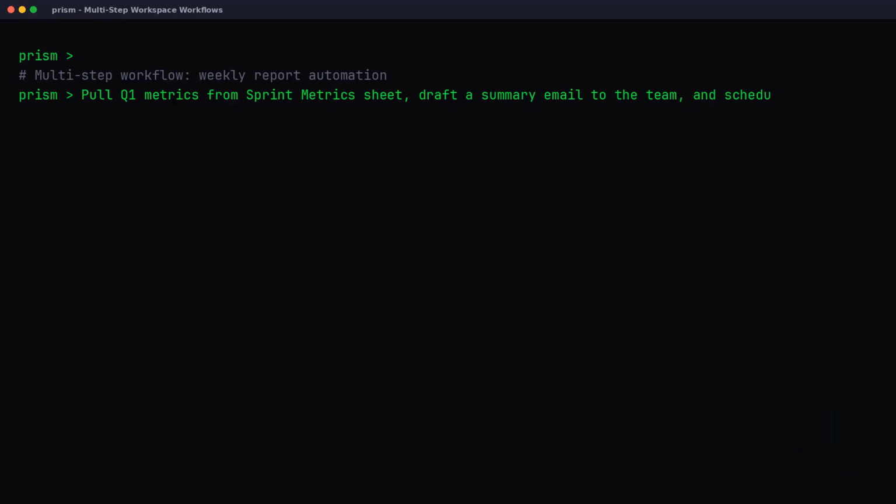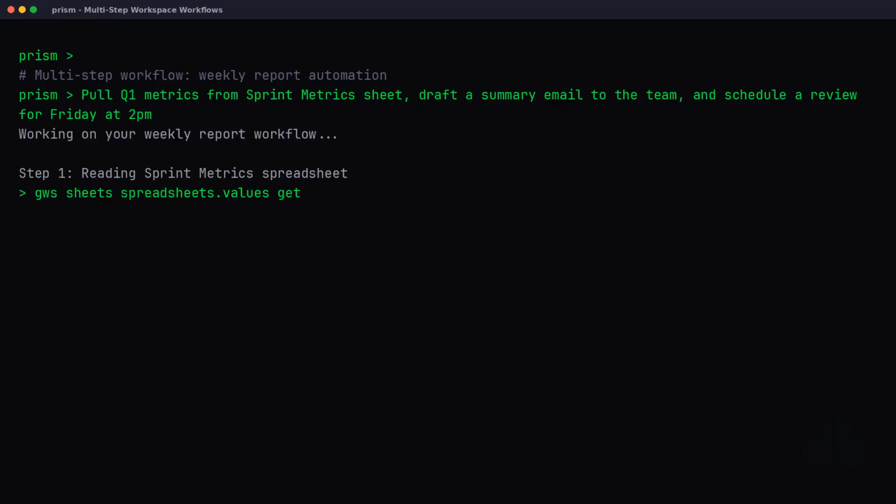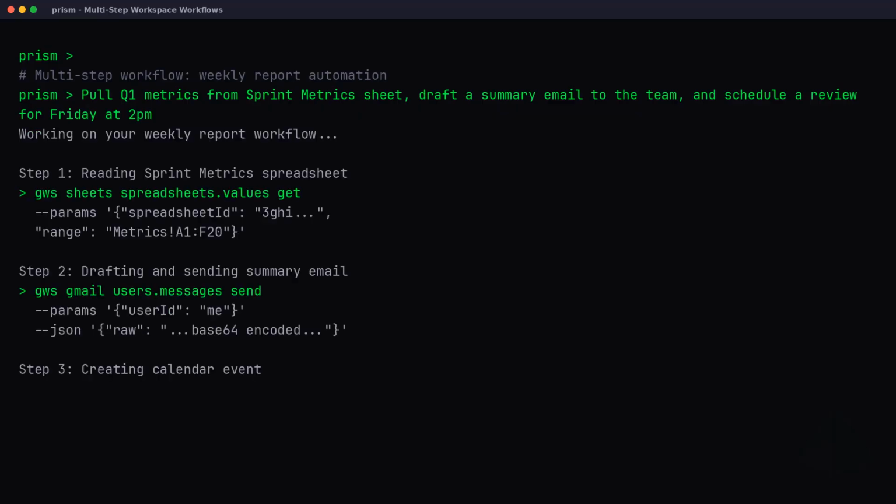Second, the document organizer. Ask Claude to scan your drive for files matching certain naming patterns, create a shared folder structure, and move everything into the right directories. Claude queries the Drive API, creates folders, and batch moves files with the correct permissions.